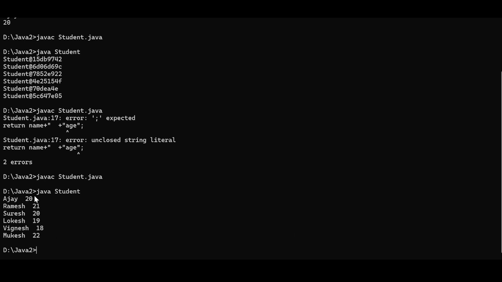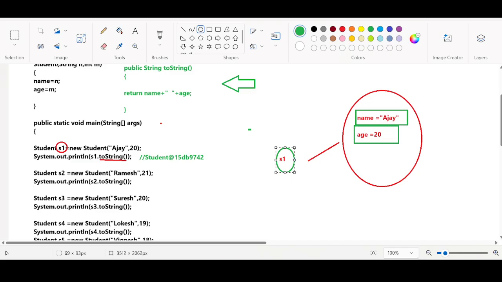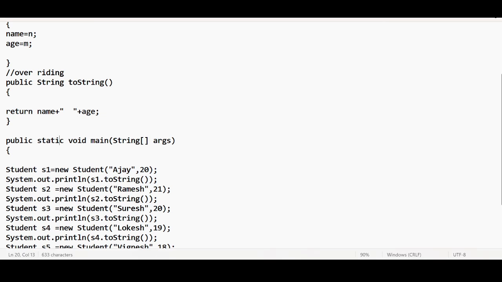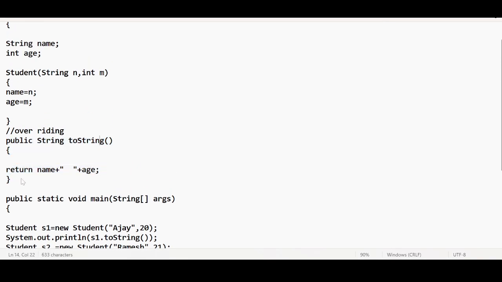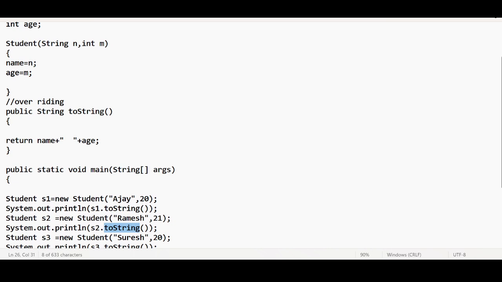Now if you see, Ajay 20, Ramesh 21, Suresh 20, Lokesh 19, Vignesh 18, Mukesh 22. Your own toString method is doing these things. You have placed your own toString method, so this is ensuring that the JVM is triggered to execute this toString method. Internally the toString method will be called. Now this will call your toString method. What do you want to print? You want to print the name and the age.